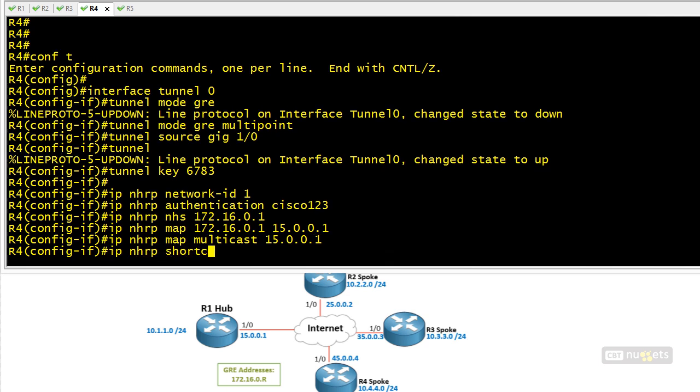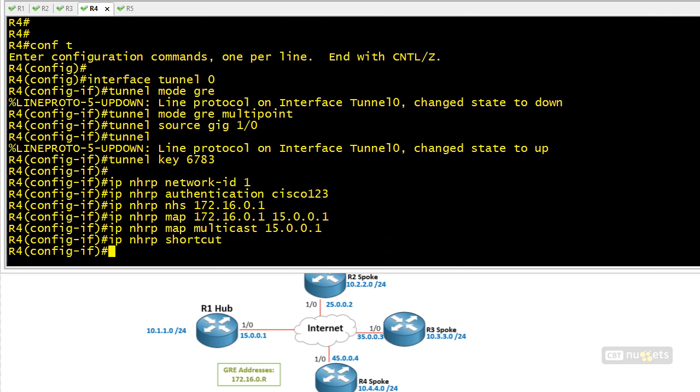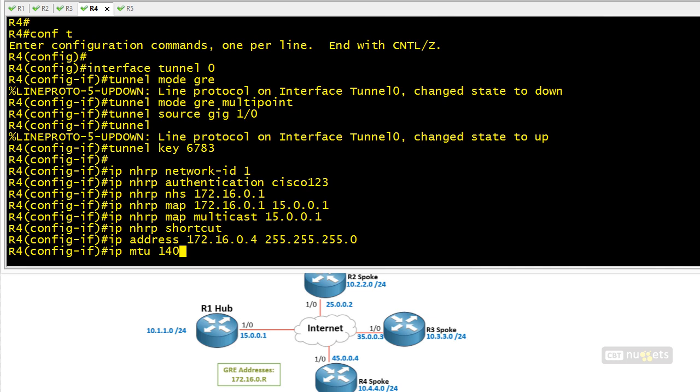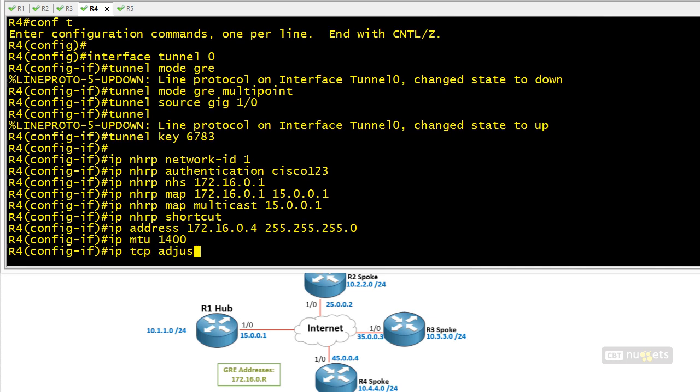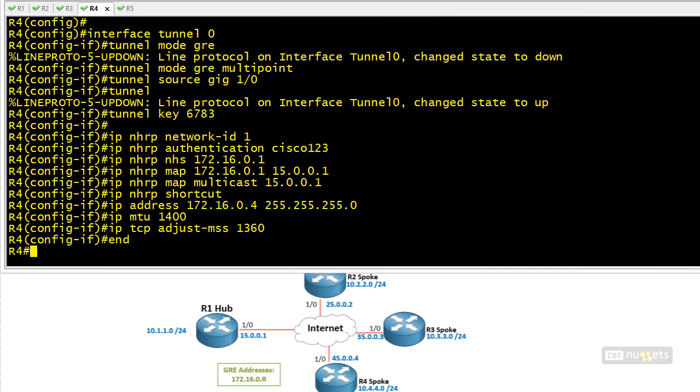We're going to apply these on the spokes. Now, one of the big differences is that we aren't using the IP NHRP redirect command on the spokes. The redirect command is just for the server, but the NHRP shortcut for DMVPN Phase 3 is going to be used on all the branches as well. Let's specify the IP address for this interface, which is going to be .4, and the IP MTU of 1400, and the TCP adjust maximum segment size to 1360, just like we did on all 3 other routers.